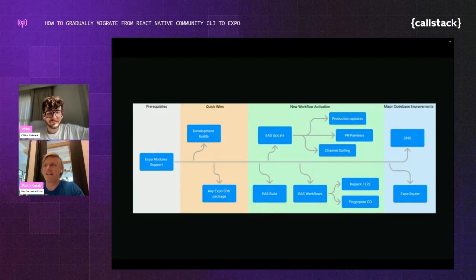Totally. But that's later. That's phase 3. So I guess we should do phase 1 first. Okay.